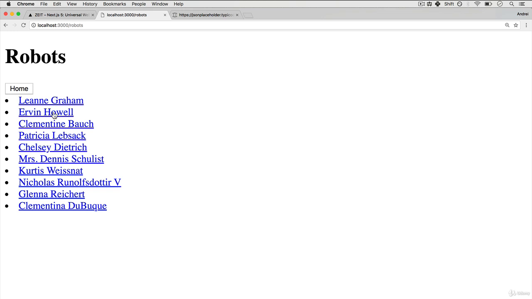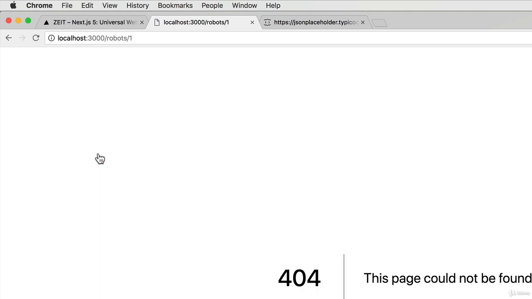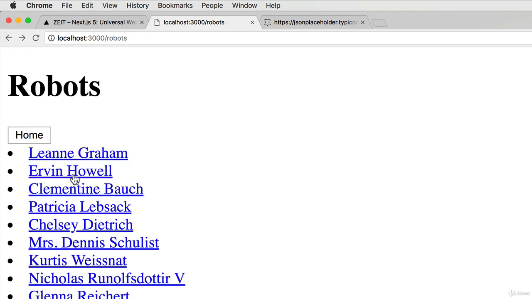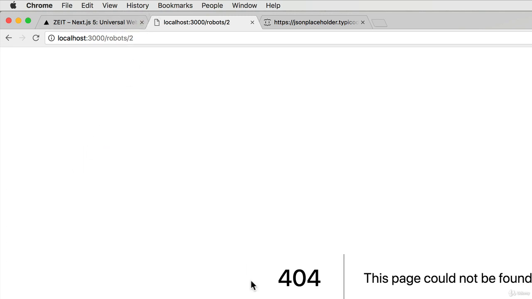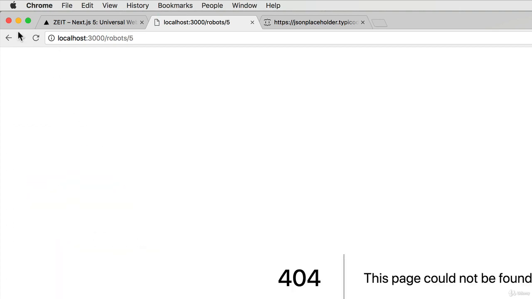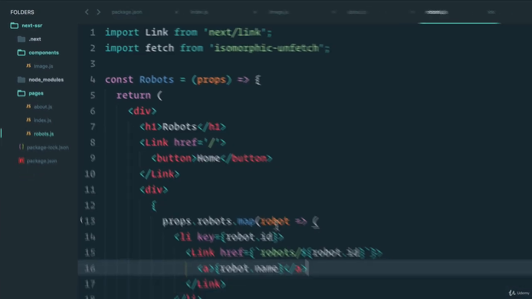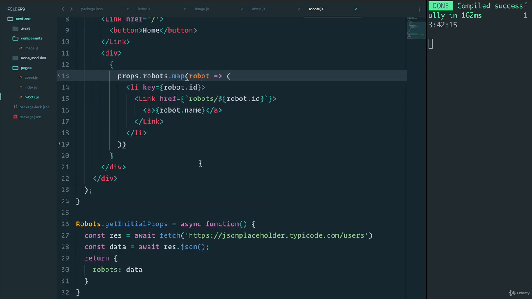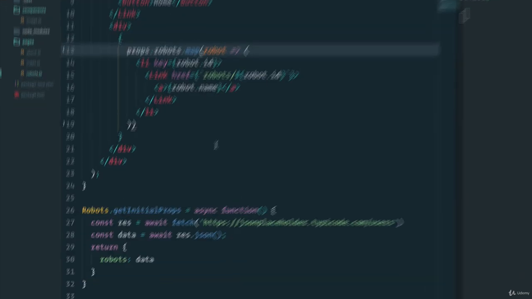Look at that. Now I have these links, but check out this URL bar as I click on it. Look at that. I go to robots 1. If I go back, I go to robots 2 page. And obviously we don't have the pages yet because we haven't created those files in the pages folder. But you see here how easily we're able to link to profiles if we want. How cool is that? Again, things work really, really fast and really, really easily in Next.